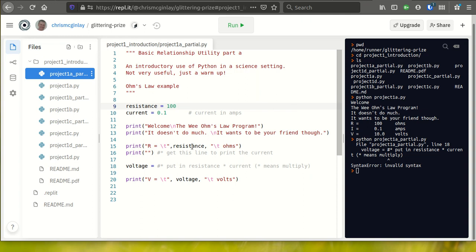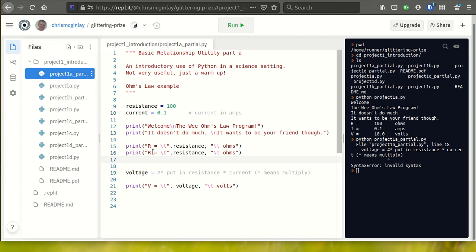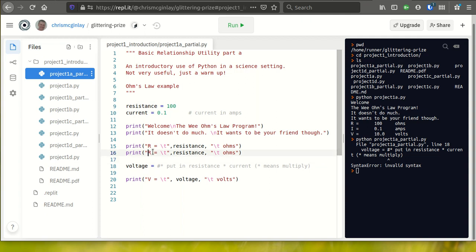The next line that needs to be edited is line 16, which is going to show the current on the screen. It's going to look very similar to line 15, so in fact I'm just going to copy line 15 and edit so that instead of R we have I for current, and instead of ohms we'll have a unit of amps.